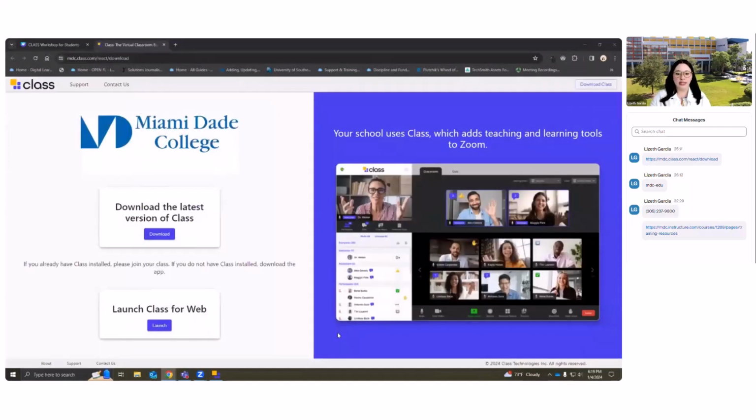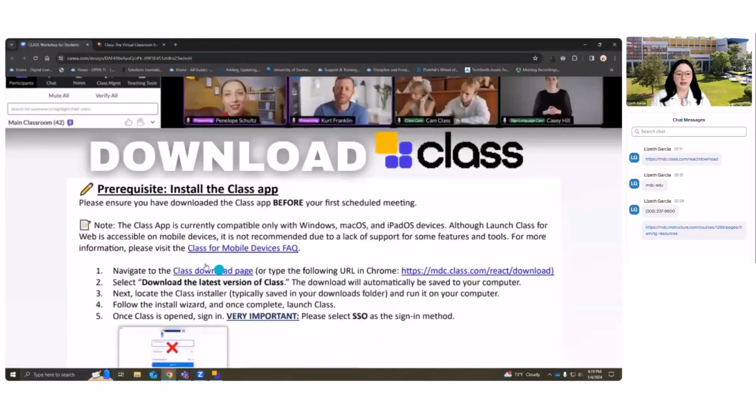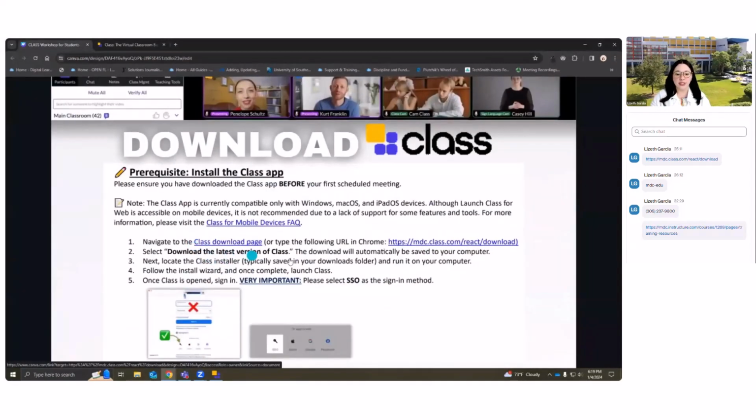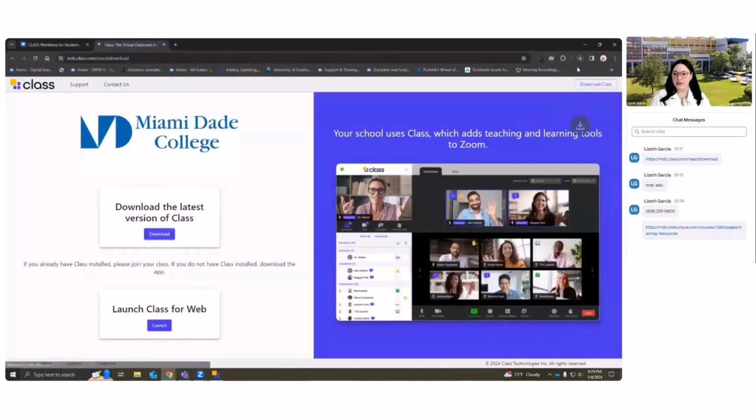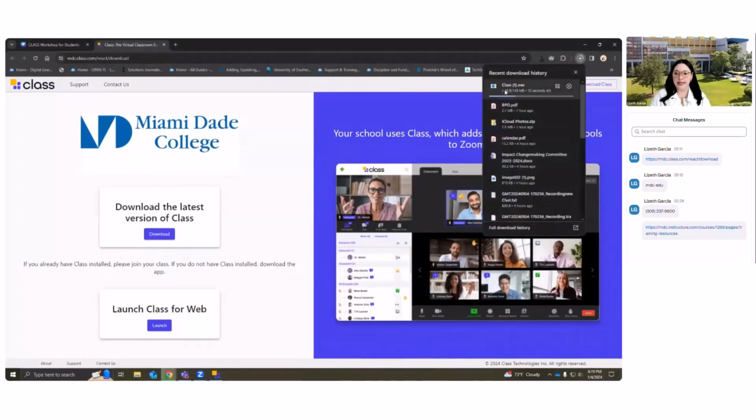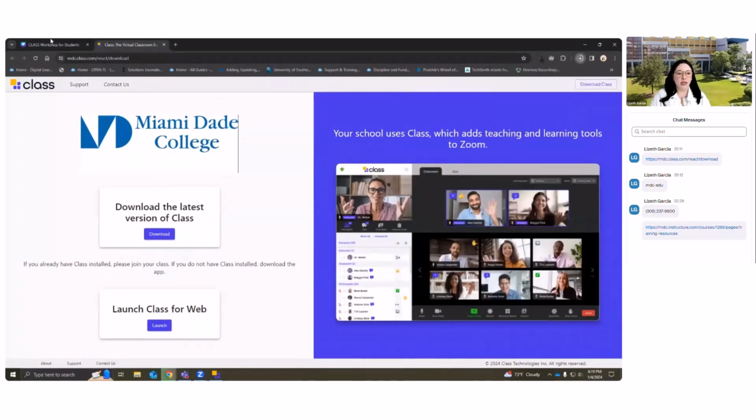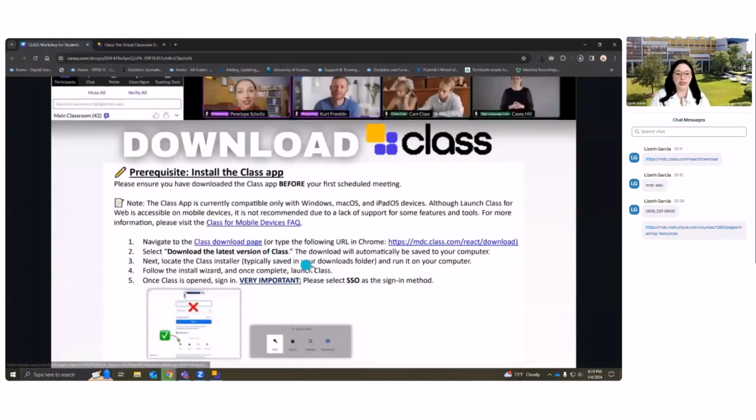And so this is what it looks like. You're going to click on download, all right? I actually already have it on my desktop, so it'll ask me to update it, but it's not gonna download it again. But you click on download and then download the latest version of class, and you'll see that it pops up. So if I click on download, you notice it coming up here, right? And you can see it's downloading. Once it finishes downloading, make sure that you follow the prompts.